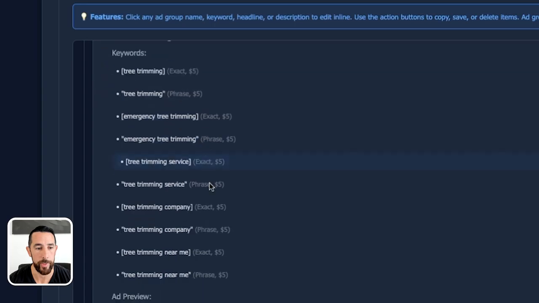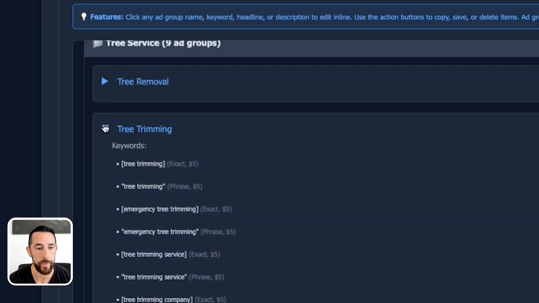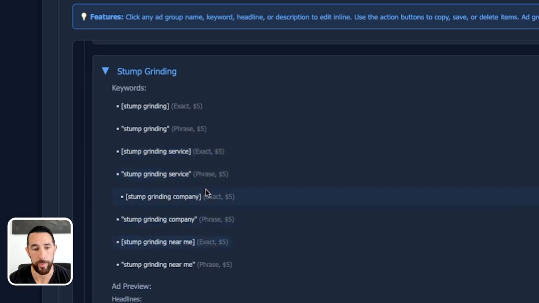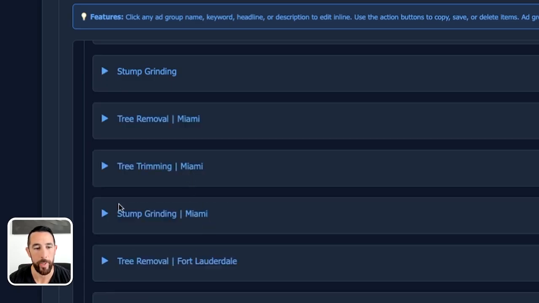Same with tree trimming, same idea, emergency, company. Stump grinding is a little bit different. With stump grinding, there's no emergency related stuff here. This one's a lot safer. You're only going to really look for that in one way, okay? And then we've got our versions with the location.